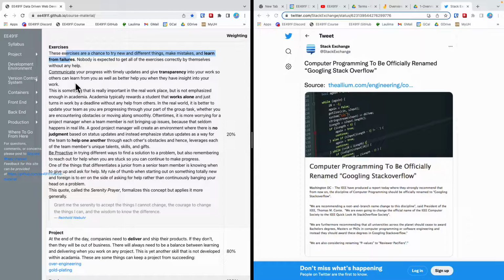Communicate your progress. A lot of times in academia, we try to hide our problems and just turn it in and try to get that good grade. But in real life, I think transparency into your work is very important. You can give other people who might have insight into your problems the chance to help you along and point you in the right direction. So communication, transparency. Academia always rewards the student that works alone and just turns it in by the deadline, expecting no help from others, but that's never the case in the real world.